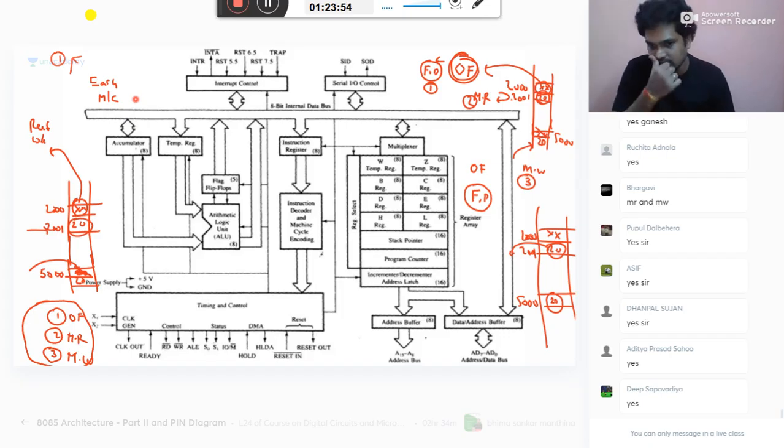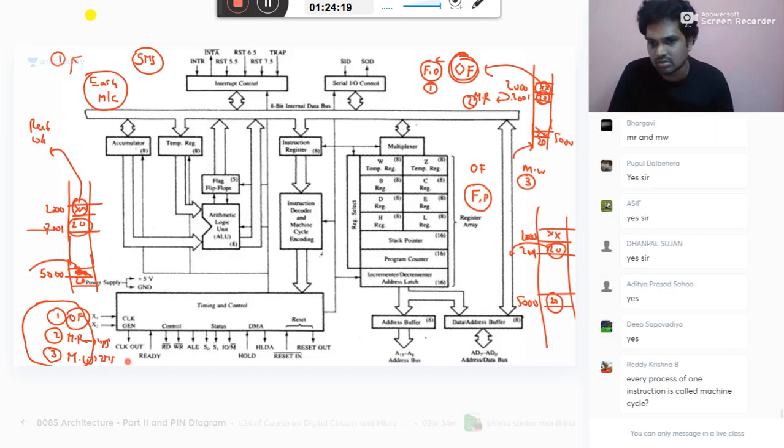What is the meaning of machine cycle? The total job is divided into parts, and each part's technical name is machine cycle. This is one machine cycle, this is one machine cycle, this is one machine cycle. Each machine cycle requires some time. Say maybe 5 microseconds are required for this machine cycle, this requires 4 microseconds, this requires 2 microseconds.